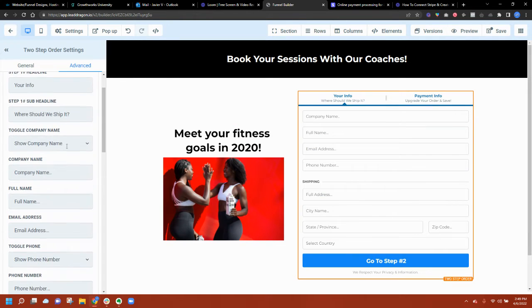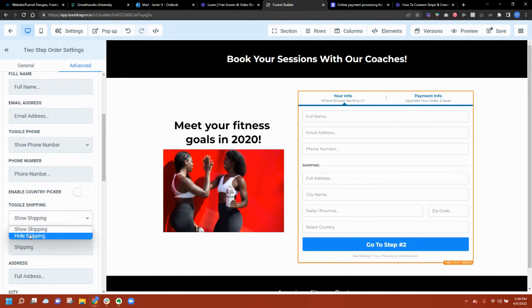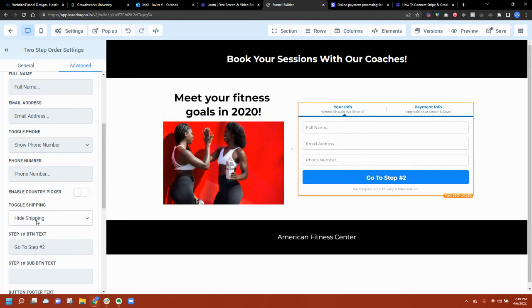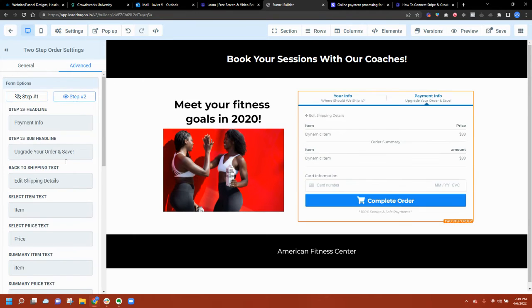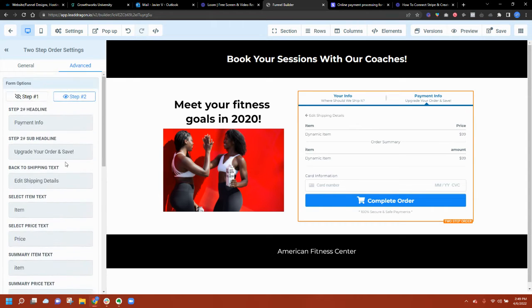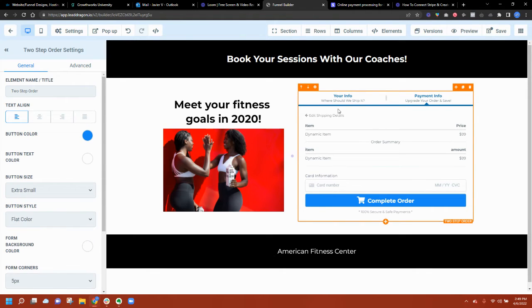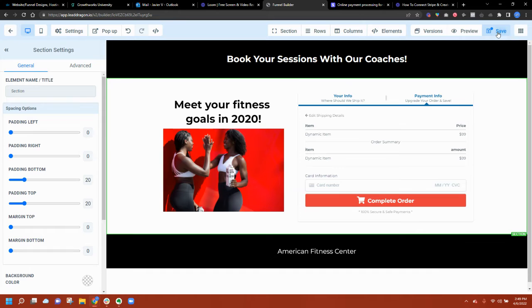Okay. And let's go ahead and remove the company name. We can remove shipping, make it really nice and clean. Step 2. Looks good. Okay. So now we actually change the color as well. Again, always change it to match your branding. And this is ready to go.